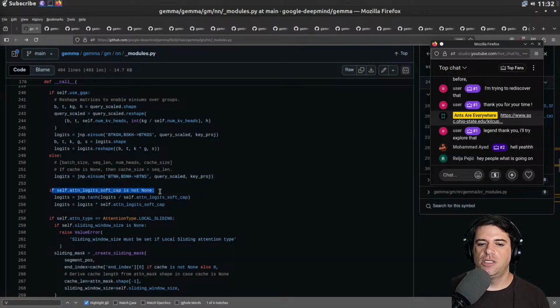And if attention logit soft cap is not none, then we're going to take the hyperbolic tangent of the logits divided by the soft cap. And that's going to give us new logits. And then we'll set logits equal to logits times the soft cap. I'm not sure why.